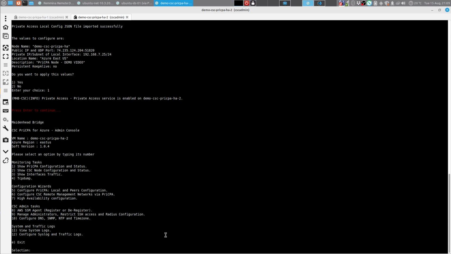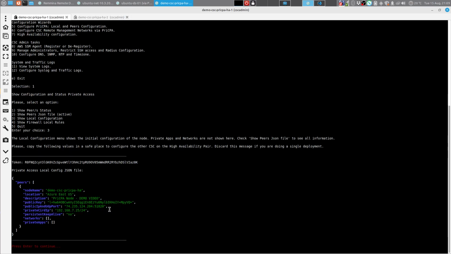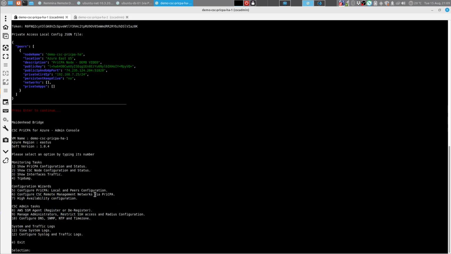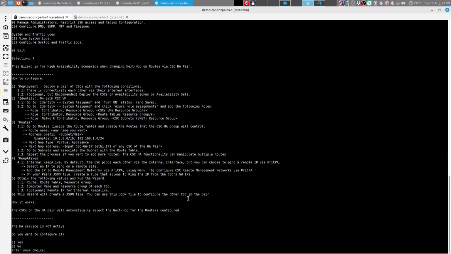My next step now is to configure high availability. I also need to refresh the PriCPA peer JSON file, but I will do high availability first. Then on high availability configuration, I need to come here to configure high availability, and I will do it manually. On high availability, you also need to create this identity, the same identity I did. It tells you to go to routes inside your route table and create the routes that you want to control.